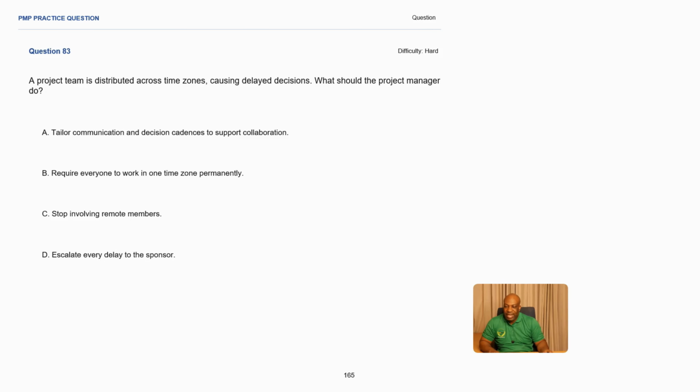Practice question number 83. A project team is distributed across time zones, causing delayed decisions. What should the project manager do? So what is our problem statement? We have a distributed project team in different time zones, and it's causing delayed decisions in the project. What should the project manager do?